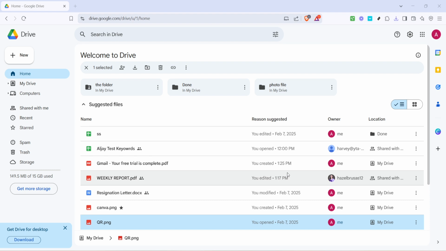First things first, head over to your Google Drive homepage. You can do this by opening your web browser and typing in the Google Drive URL, or simply searching for Google Drive on your preferred search engine. Once you're in, look for the file that you wish to share. Once you've located your file, click to select it. At this point, the file should be highlighted, which means it's ready for the next steps.